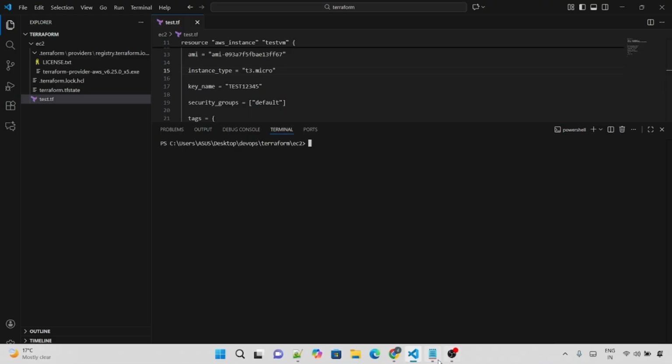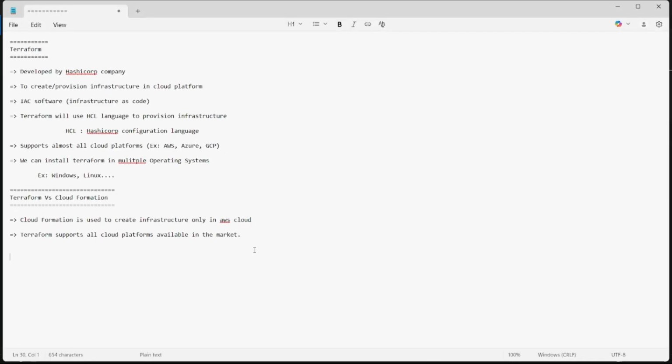Suppose when we talk about Java, and I want to store one variable, say the age. Then what we have to do here is declare a data type. This is my data, age is my variable, and this is my value. Same thing, we have variables in Terraform.